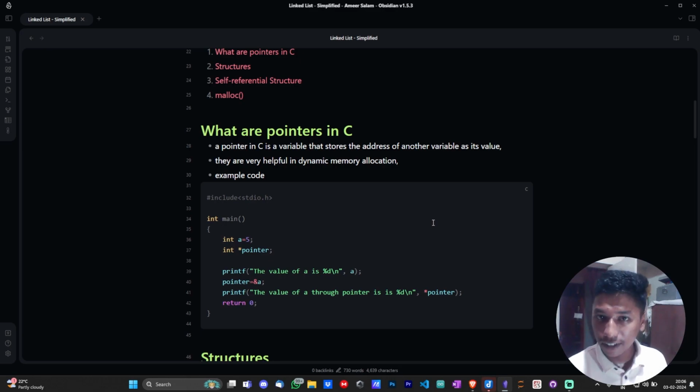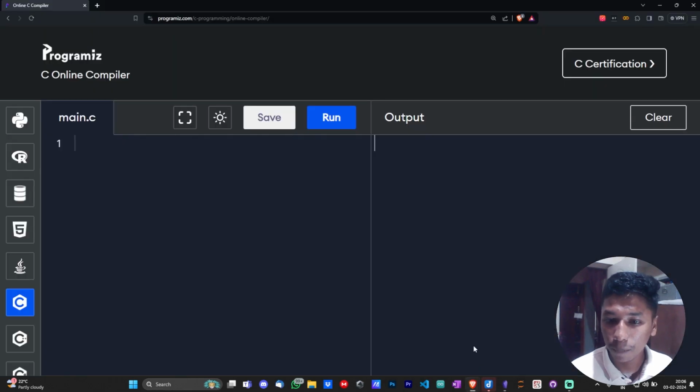Now we are done with the theory part of the pointers. Now let us understand pointers with a small code. Let us write a small code to understand pointers.